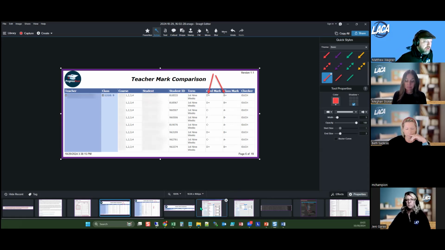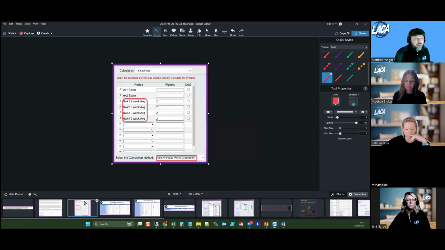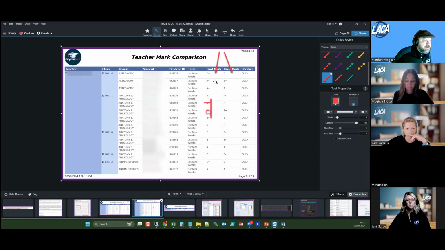I'm going to show you something in a gradebook here. So this is an example of a screen inside gradebook in which we are calculating a final grade for a student. And what you'll notice here is that we're not using the letter grades on report card, we're using averages from gradebook. Why are we using averages from gradebook? And going back to this particular instance over here.